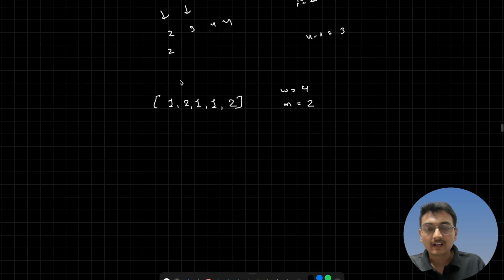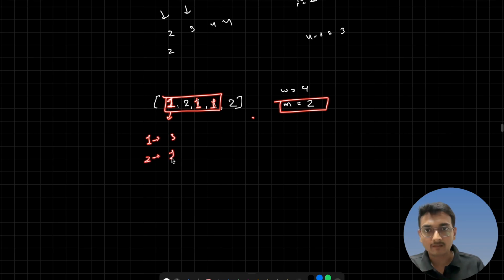Second thing, in this window of size 4, the occurrences of each element should be less than or equal to m. So if you see in this window, the occurrence of 1 is 3 times, and 2 occurs 1 time. Is it allowed? No, because m is 2. I can have at most 2 occurrences. One would be fine, two would be fine, but this is 3, so this is not fine.